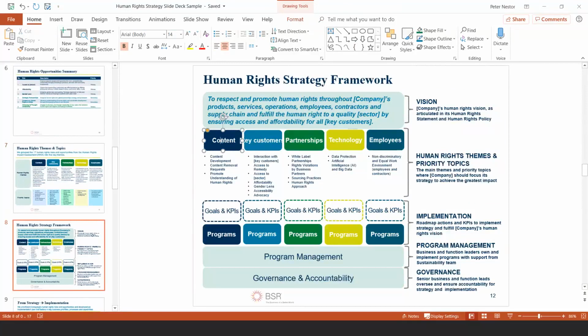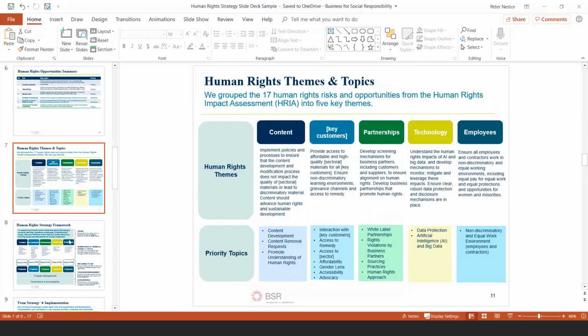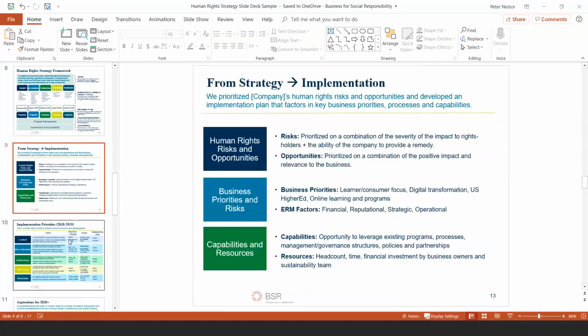So in this case, this is a technology company basically. So content, partnerships, tech issues, and then employee issues. These were the key human rights issues that came up under each of those areas. And then we've got goals and KPIs, different programs that they're going to run. How are they going to do this from a governance standpoint? So program management, and then governance and accountability. So then if you keep going through here, it sort of breaks out each of those things.